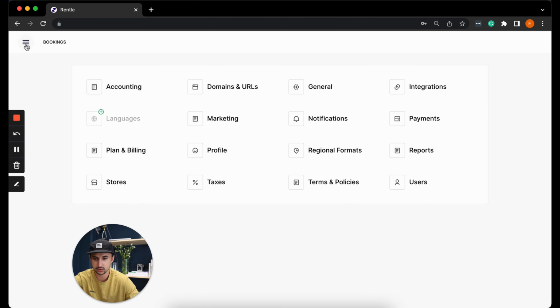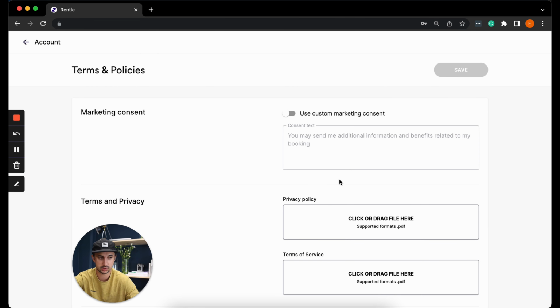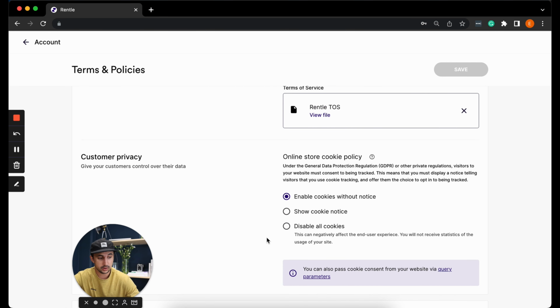So let's go back to account settings and terms of policies. Upload your T&C and privacy policy documents. Your customers must accept these documents before they can place orders, and they're also included in the order confirmation emails Rentle sends to your customers. You can upload these by selecting the file, or you can simply drag and drop the file and it will upload. You can also define your online store cookie policy. Under the General Data Protection Regulation, GDPR, or other privacy regulations, visitors to your website must consent to being tracked.